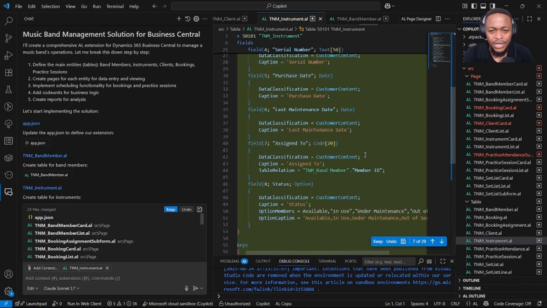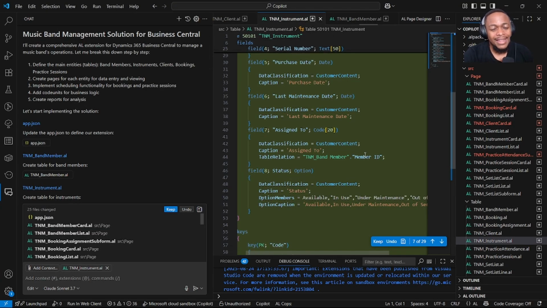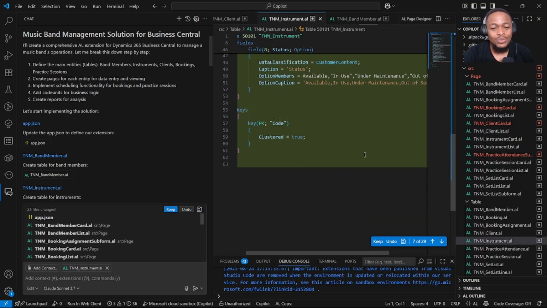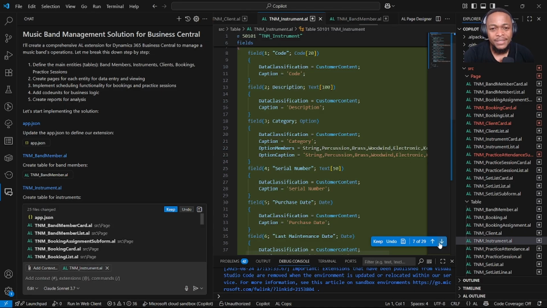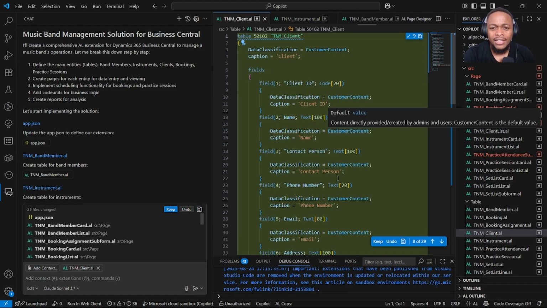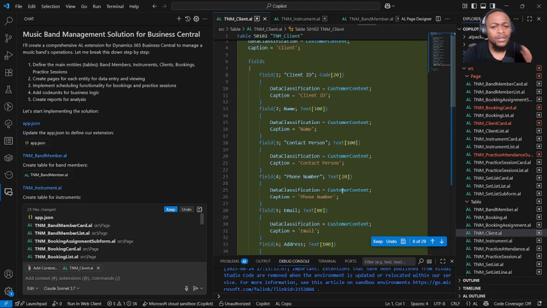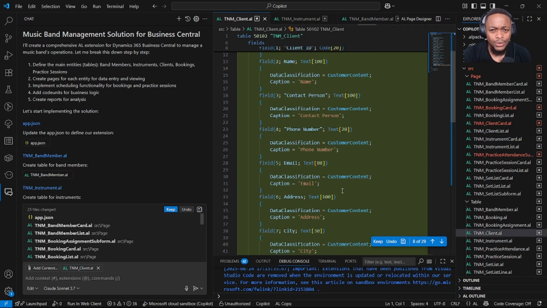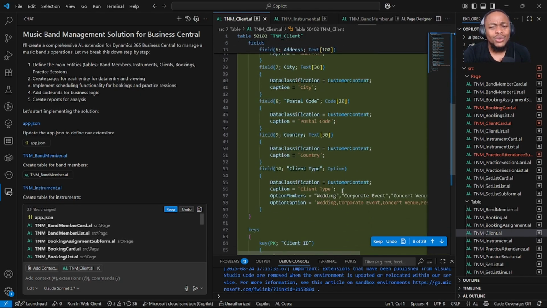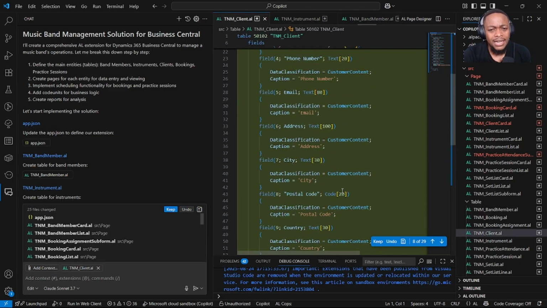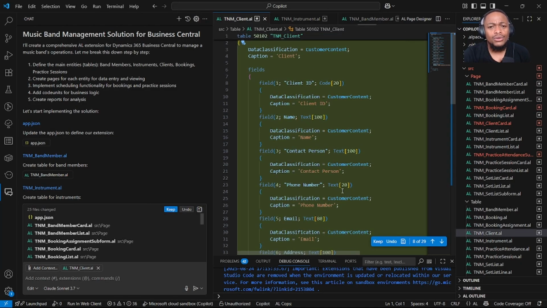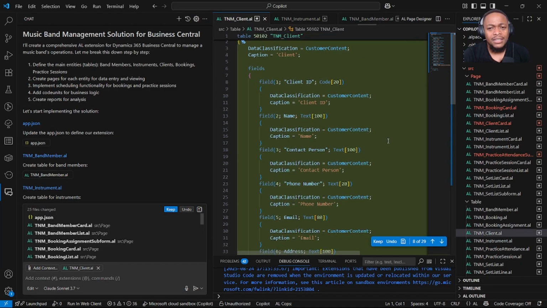Okay, serial number. So this one will store all the instruments that the band contains. Let's go to the next one. The client's information. So primarily, since it's an extension, client information will be stored in the customer. So we don't really need another table to store the client information. This is something that ideally should be removed.